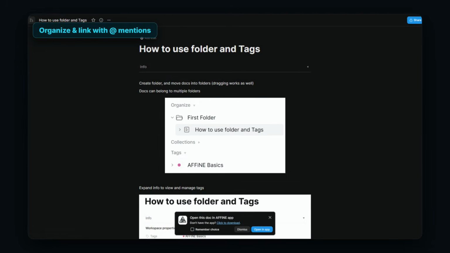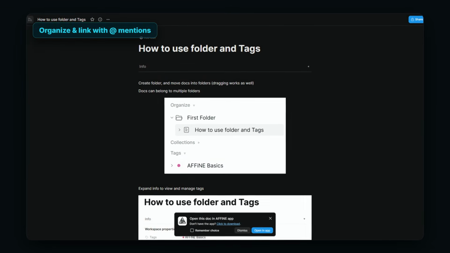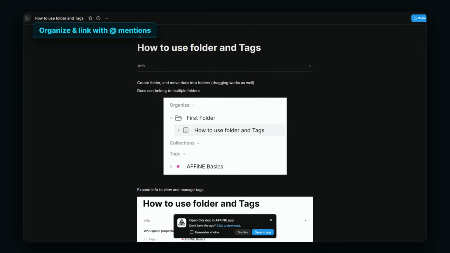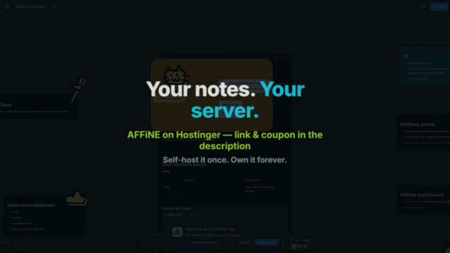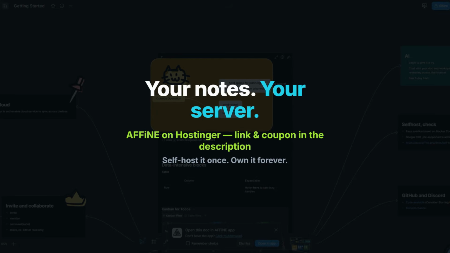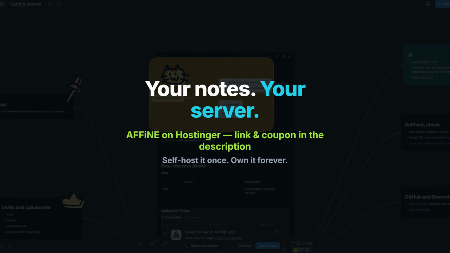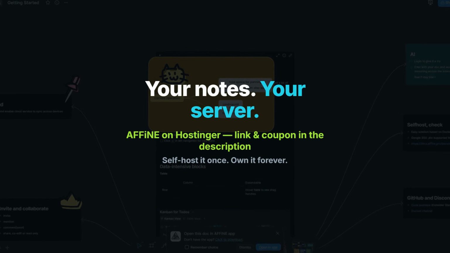Tag docs, drop them into folders, link between them with an @ mention. It's the organizational depth of Notion without the vendor lock-in. That's a fully self-hosted Notion alternative running on hardware I control for less than the price of 1 month of Notion's paid plan, spread across 2 years of hosting.